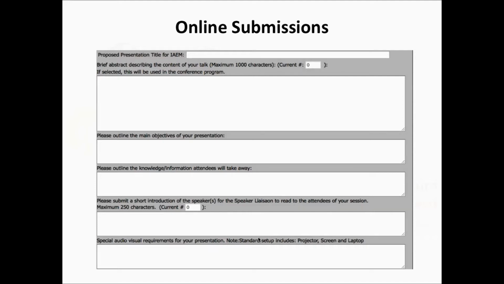Last on this screen is the main speaker biography. Please note that it is limited to 500 characters. That's characters and not words. What we want here is not your full resume. We don't want your life story. We want to know a little bit about you that tells us who you are, where you work, what you do, and a little bit about your experience that qualifies you to speak on this topic.